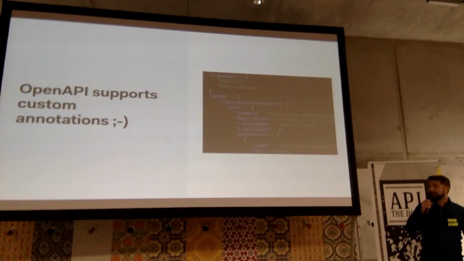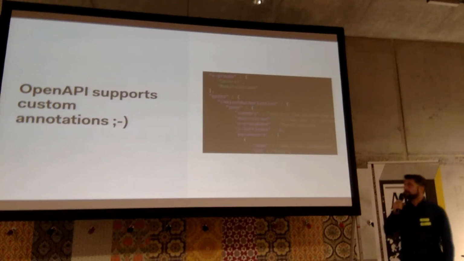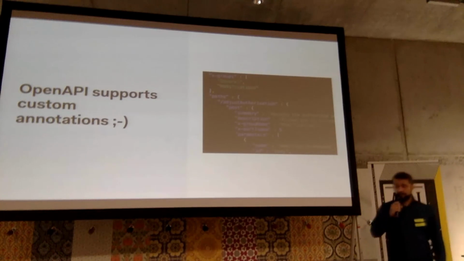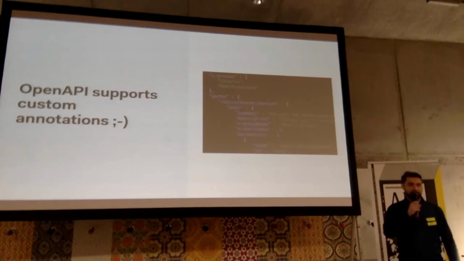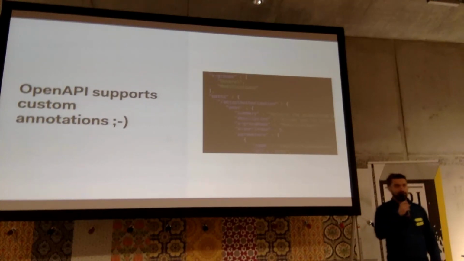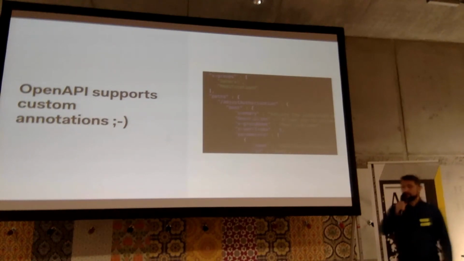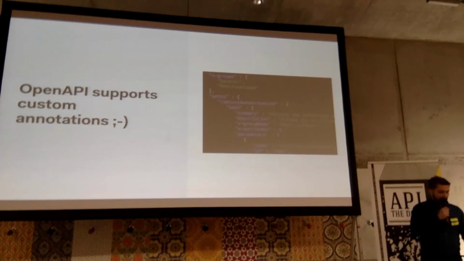And another tip for this is that you can use custom annotations in OpenAPI, and if you want some extended functionality, like in our case we wanted to have different groupings for endpoints because we have different flows, you can also easily introduce it if you know how to do this.